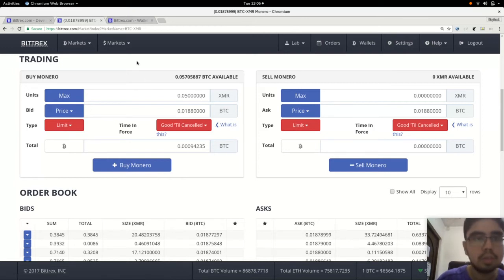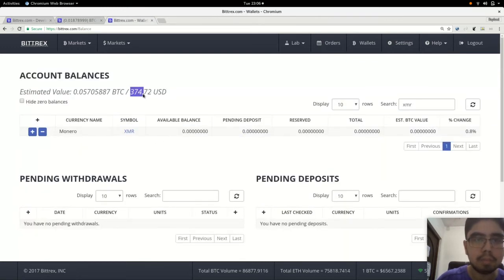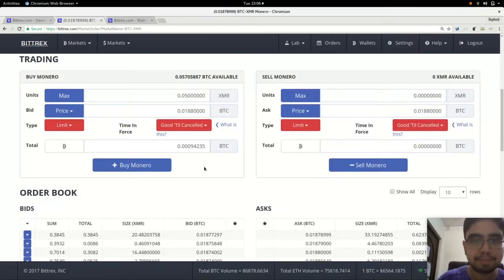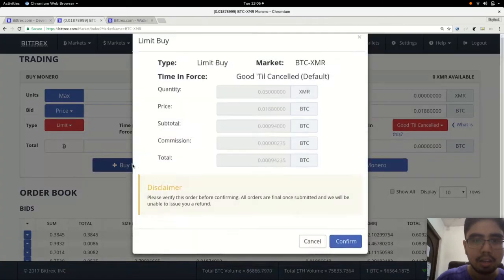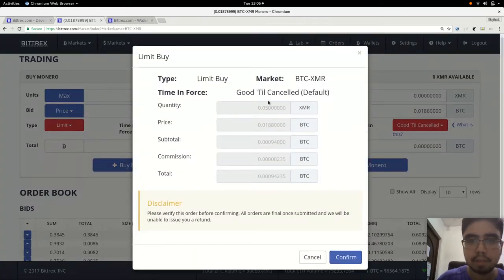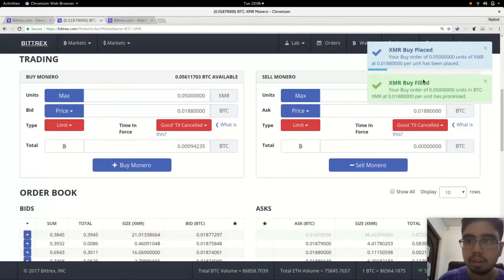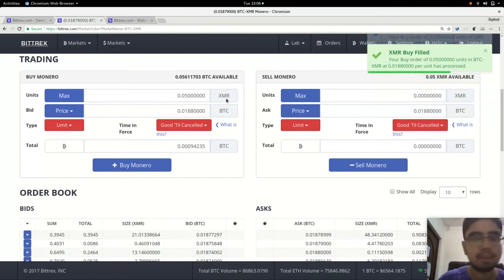Before buying the Monero, let's leave a mental note that currently my BTC is valued at $374. I'm going to go ahead and buy this Monero. Hopefully we can get this number up once we're done. I'll confirm this order. So I'm buying 0.05 Monero at 0.0188 BTC for a total of 0.009425. Of course, the exchange will have some commission. Once that buy is filled, then essentially we have 0.05 worth of Monero coin.